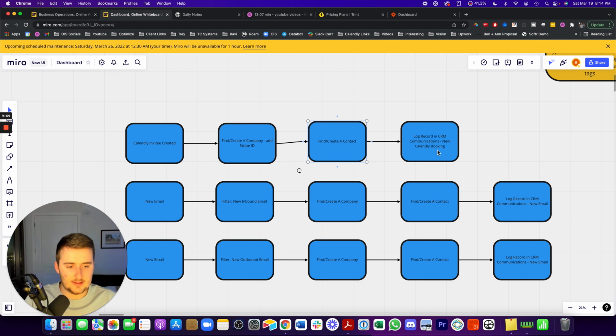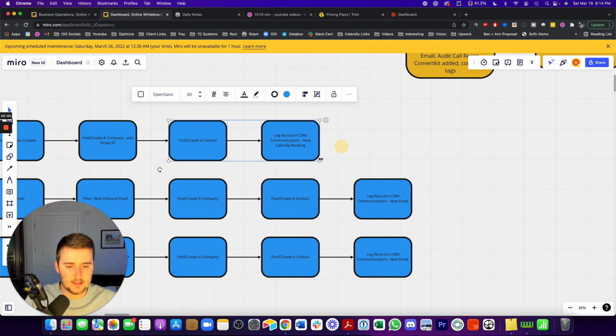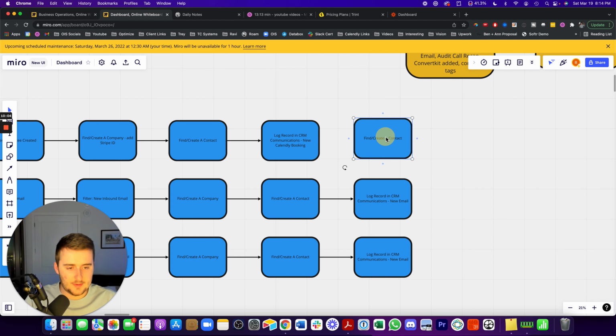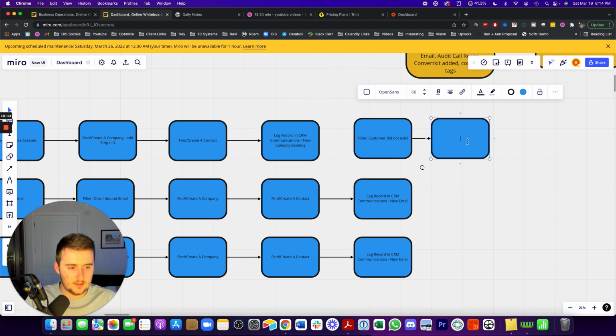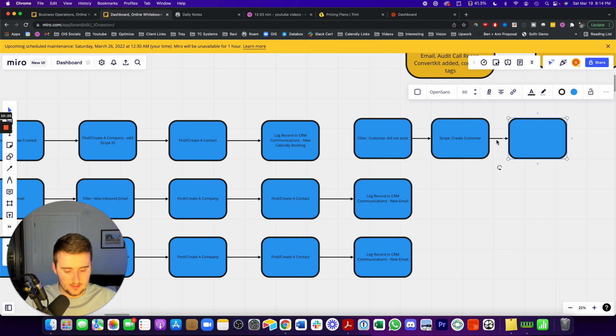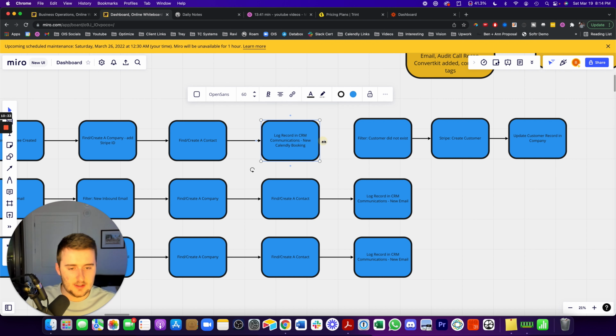The benefit of waiting to do this all the way at the end is now I can add a filter in here. So I'll add another step in here that's a filter. The customer did not exist. And then Stripe, create customer, and then update customer record and company. So these are the automations that I would have because I don't want to create duplicate customers.